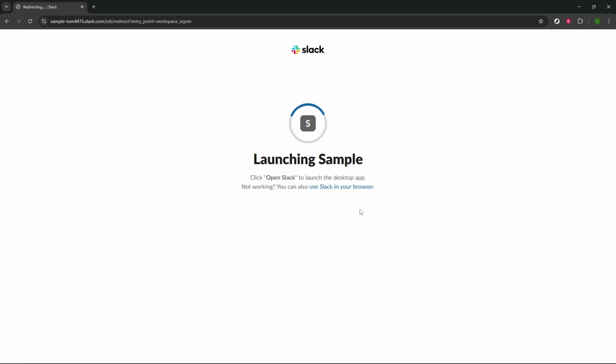Once you're in, if the Slack workspace opens in the app, but you prefer to use the browser, just click on Use Slack in your browser. For many users, the browser version can be more convenient due to direct accessibility and uniformity across different devices.